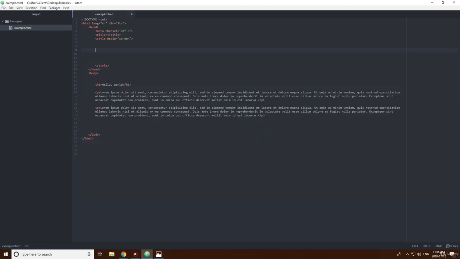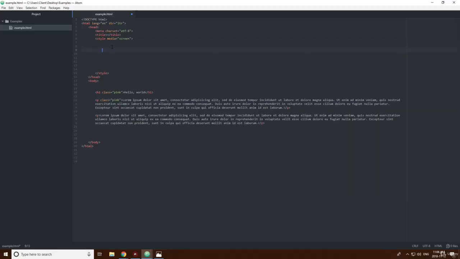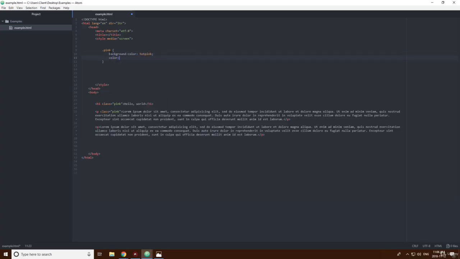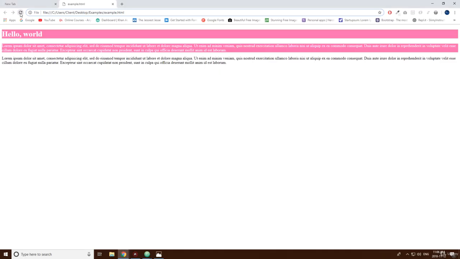This could easily be done with classes. You would give this a class of pink, and you would give this one the class pink also. So now these are sharing classes. Then you could select classes using the dot and then the name of the class. So instead of selecting an element, you're selecting all elements with this class. I'm going to make the background color hot pink and the color white. Okay, let's see what this looks like. Alright, so this is what it looks like. It's pretty simple.